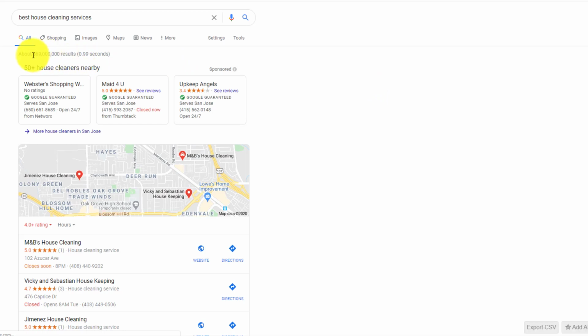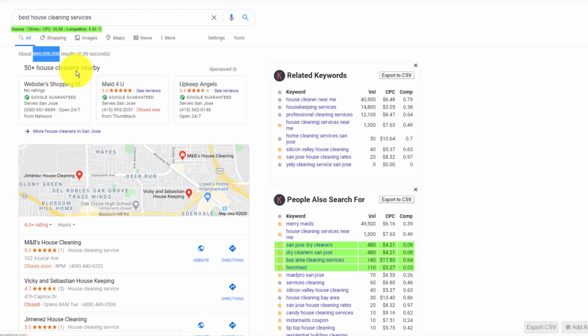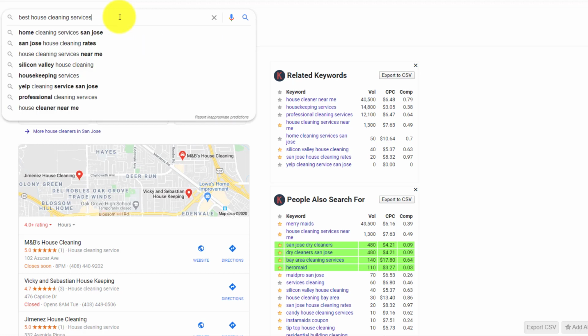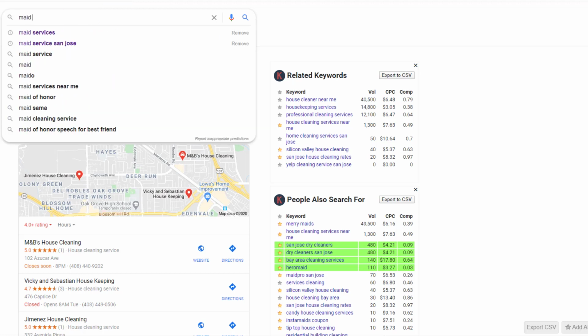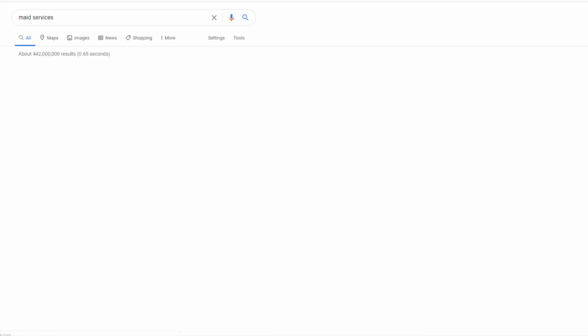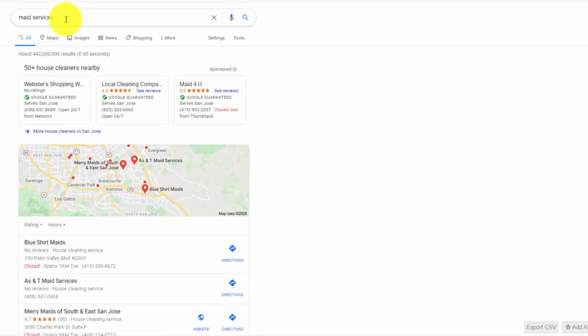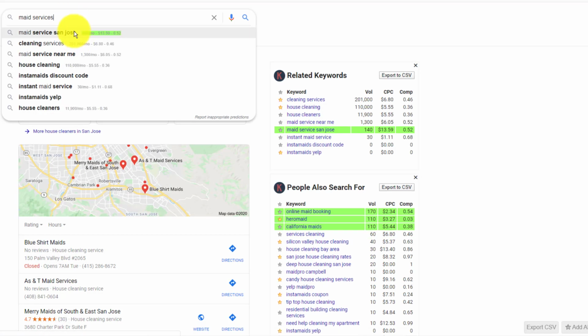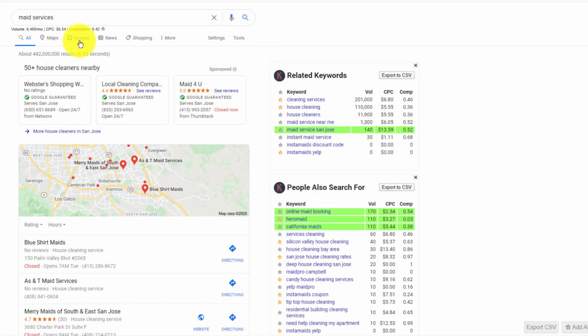So that search pool changed to where it's not super high, but if you can do better than that, that's always going to help you rank higher. All right, let's type in a different example. I'm going to try maid services. And if you notice right here too, it's going to automatically show you some keywords that are going to be within your search range. So it makes it a little bit easier as well.